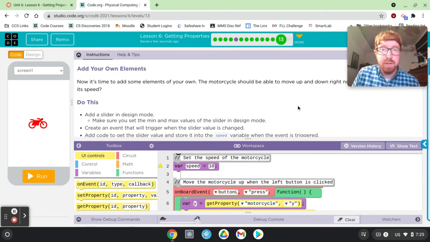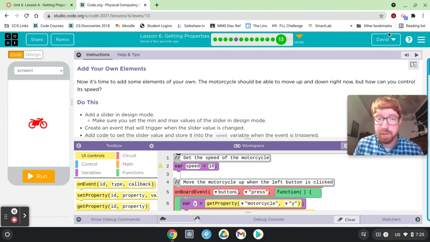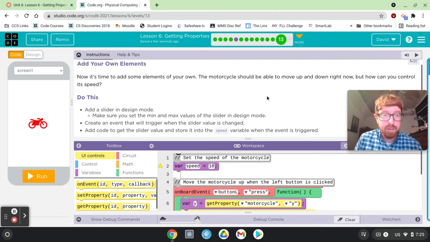Bubble 13, the last bubble. Add your own elements. Now it's time to add some elements of your own. Let's move me so I can read. The motorcycle should be able to move up and down right now, but can you control its speed? Do this. Add a slider in design mode.